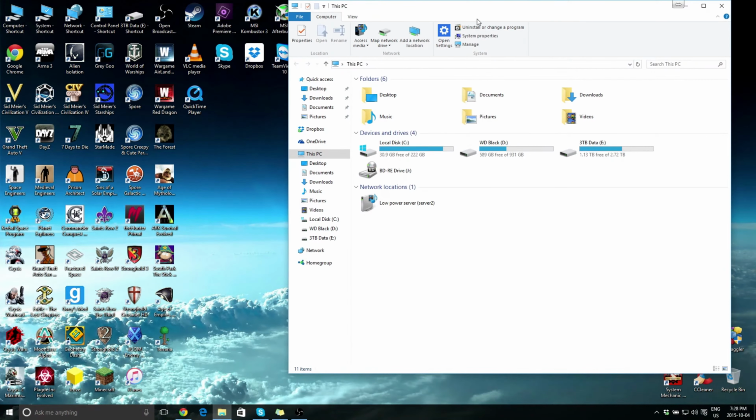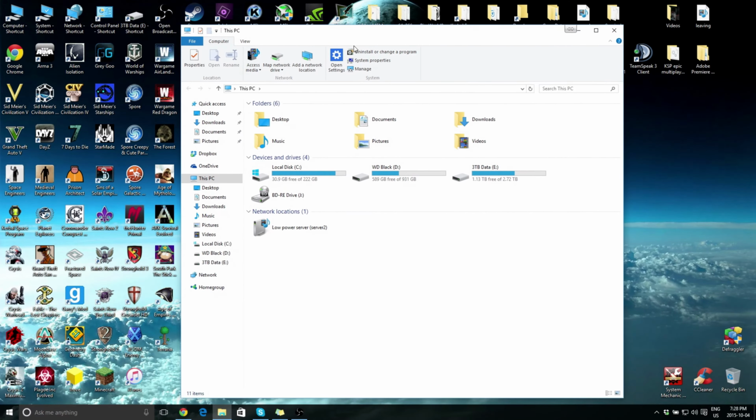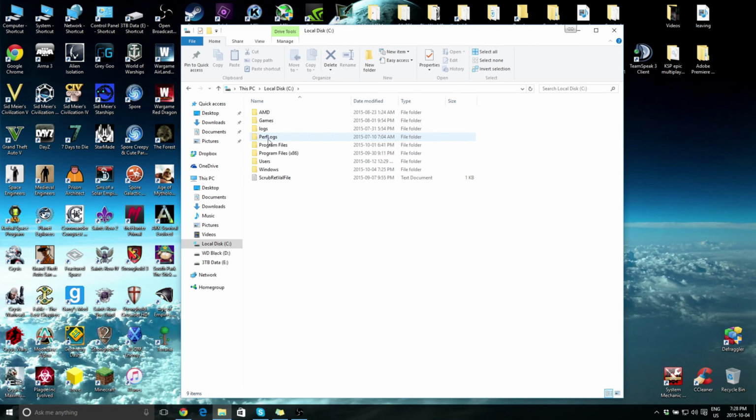So you can open up your computer. It doesn't matter which version of Windows you're running. If you're running Mac, I have no idea how to do this, so don't ask me. You're going to open up your local disk C, and you're going to go to Program Files (x86). If you're on 32-bit, it'll be Program Files, although the mod pack won't work for you, so there's no point.